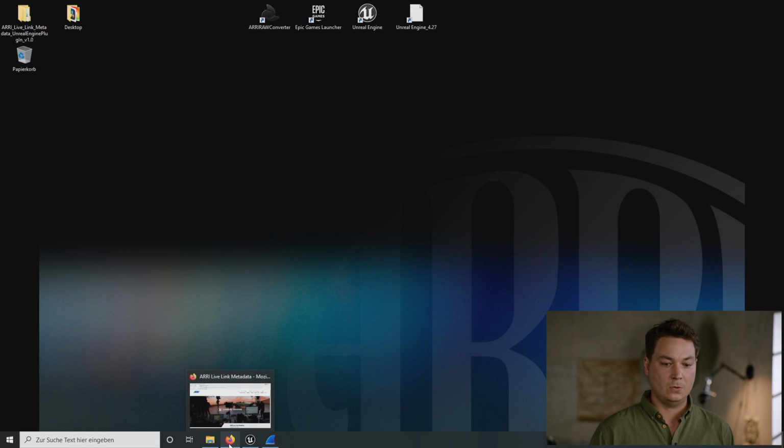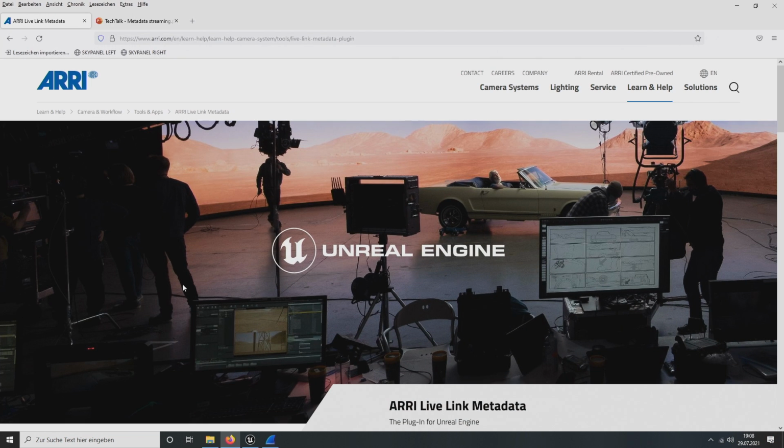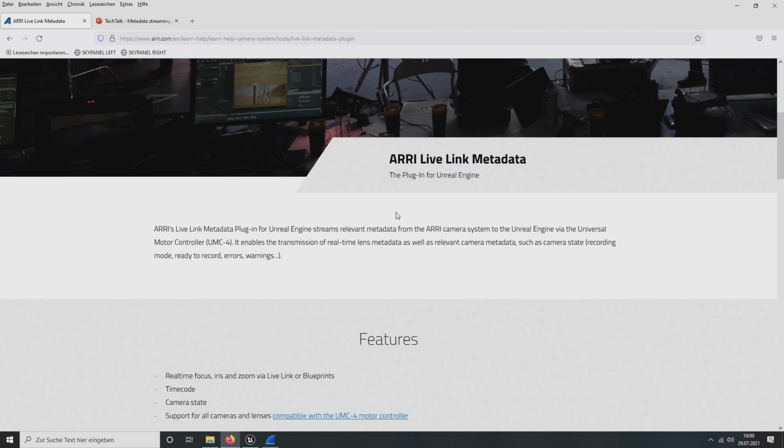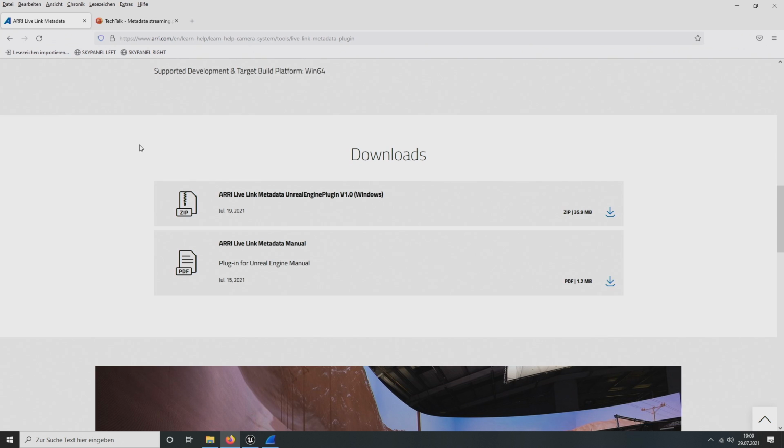Now let's get into setting up the Unreal plugin and how to even configure your camera depending on your needs. So we've put up a home page in the Learn and Help section called ARRI Live Link Metadata. To navigate to it: Learn and Help, Camera Workflow, Tools and Apps, ARRI Live Link Metadata. And you simply scroll down and you'll find the Downloads page. And all you need to do is download this zip archive and you'll be ready to go, basically. That's all you need from our part, software-wise.